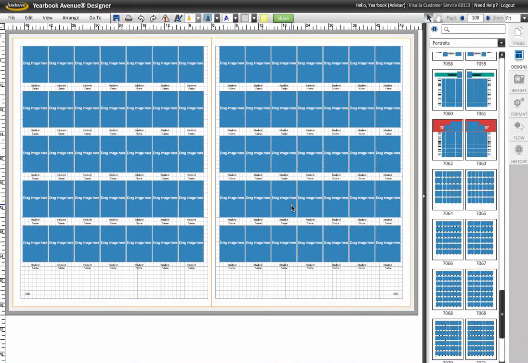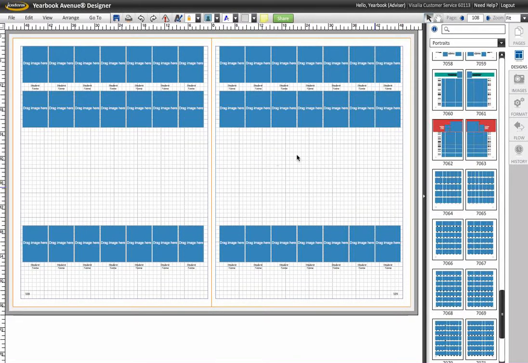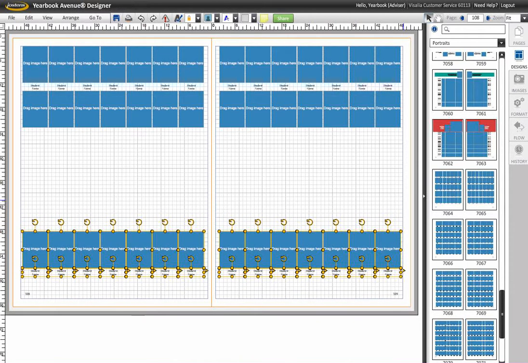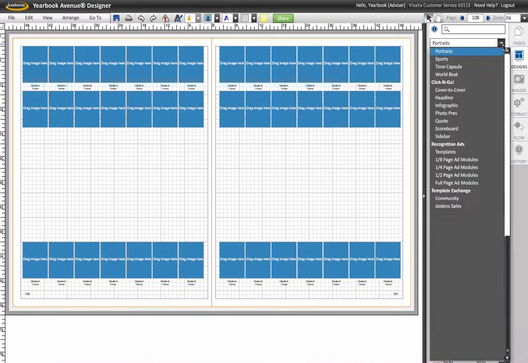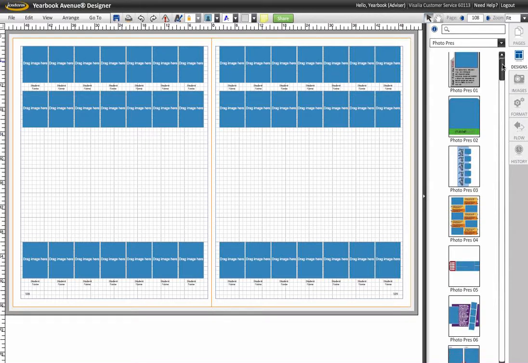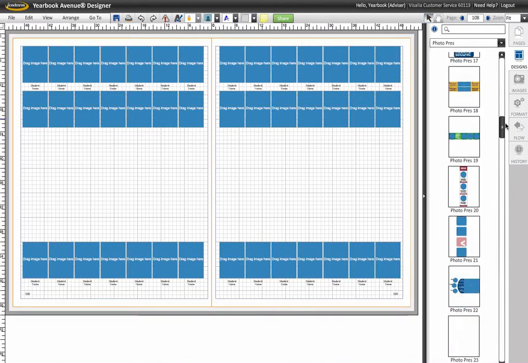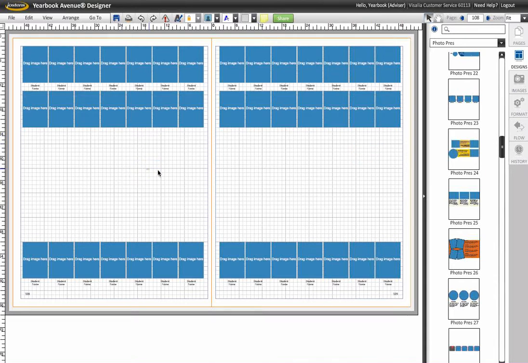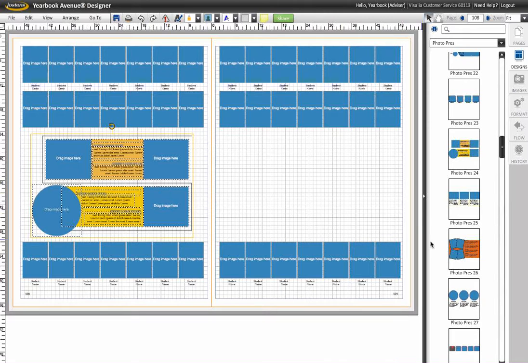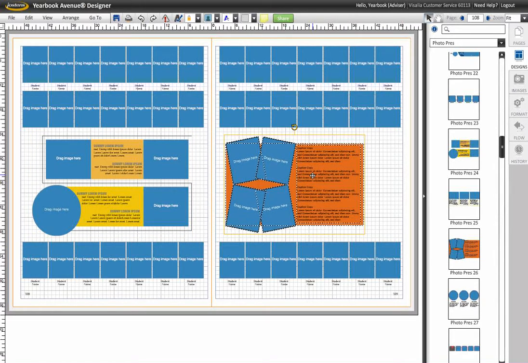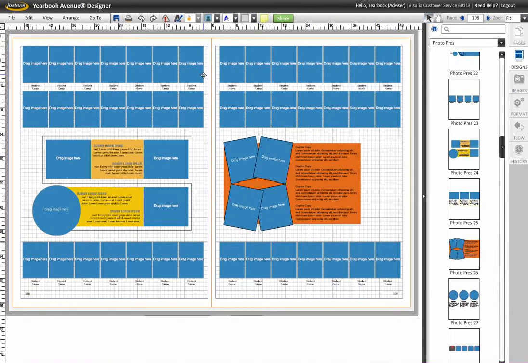Once you have created a template, it is very common that you would want to use the same template on more than one page. So in this case, let's say that you wanted pictures at the top and at the bottom, and then you wanted to allow the middle part of the page for additional content. So I'm just going to grab a really quick example of what that could look like.